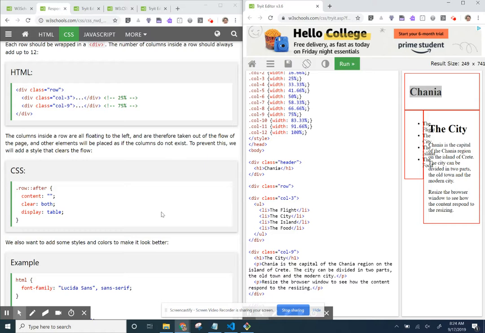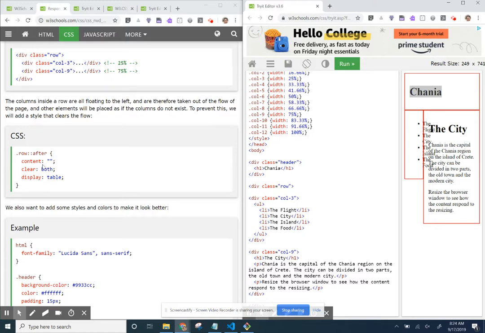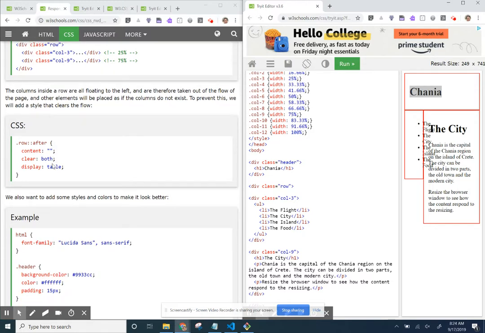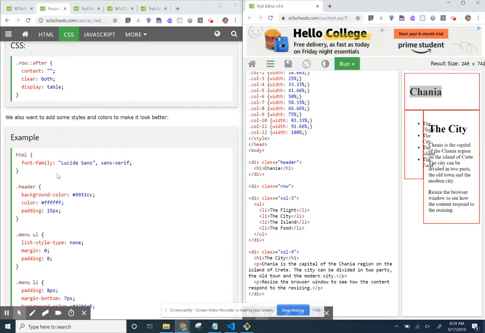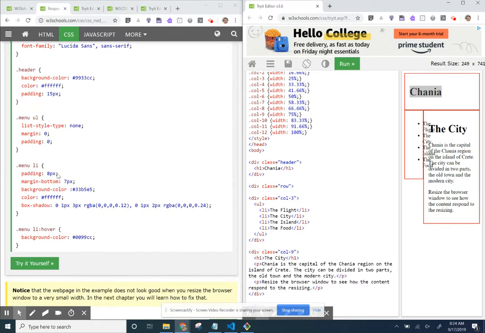Okay. So the columns inside of a row are floating to the left and they are therefore taken out of the flow of the page. And other elements will be placed as if the columns do not exist. But to prevent this, we will add a style that clears the flow. So we have row, colon, colon, after, and content, which looks like it's empty, clear both, display table. So we also want to add some styles to make it look better.